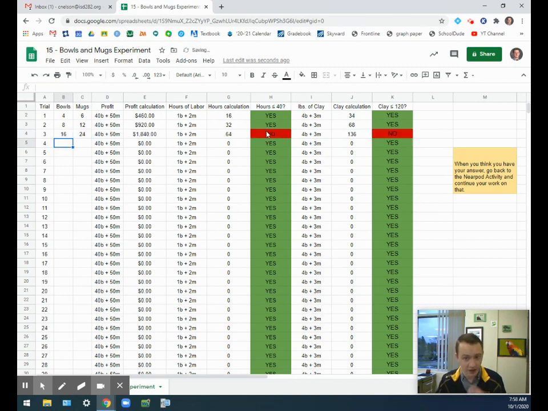And now I have a problem because I've used too much labor. I'm over 40 hours and 136 pounds of clay, which is over 120. So you have to choose, what are you going to change? The number of bowls or the number of mugs? Are you going to reduce one? Then you need to experiment with this. What do you need to change to make the most amount of money?